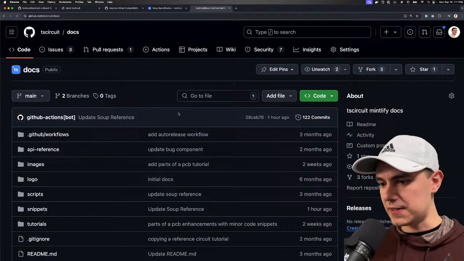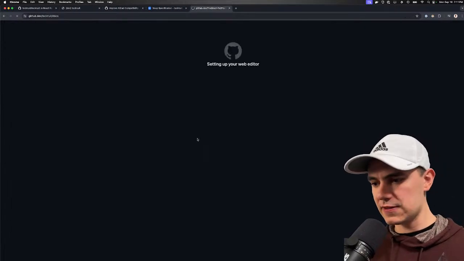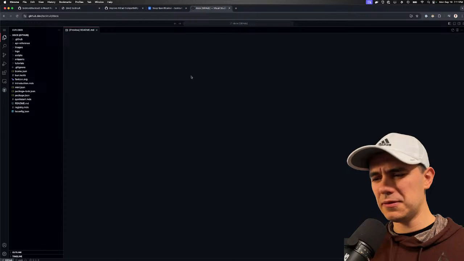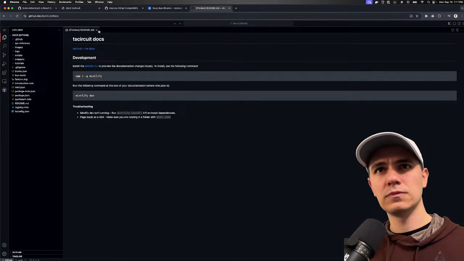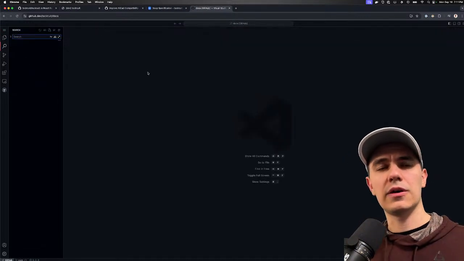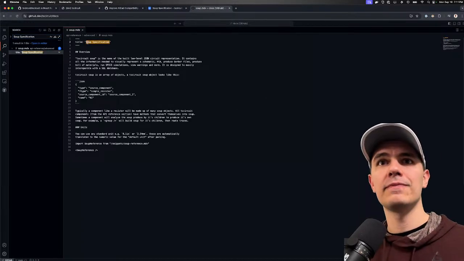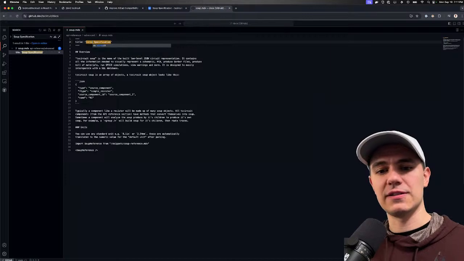I'm going to try to use GitHub's built-in IDE for this because this should be a pretty simple change. Ooh, that's very white. Okay, so we're going to look for soup specification. Okay, we'll change that to circuit JSON specification.